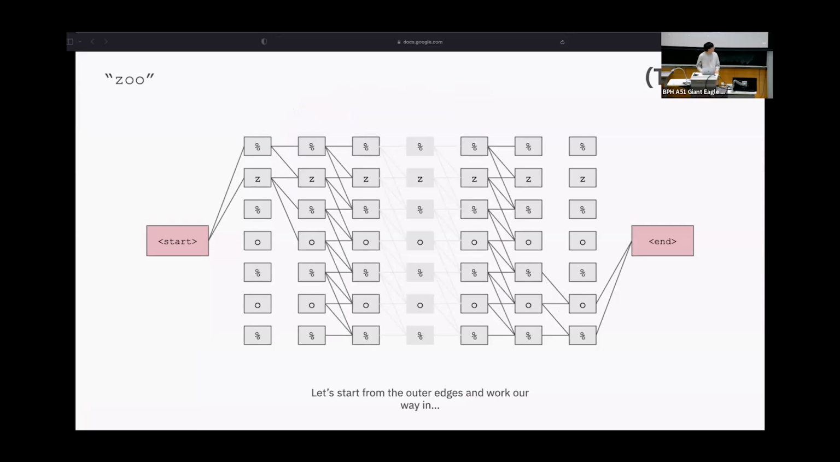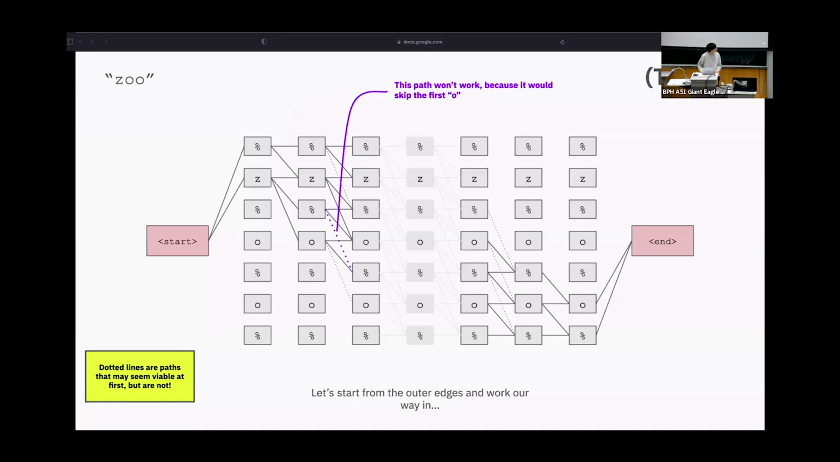Yeah, and let's move one layer forward. And we can consider this path. This path won't work because it will skip the first O. As I mentioned before, the path is not viable because it either breaks the monotonicity or it just cannot reach the end of the sentence by the limiting time step. And we will see another example about that.